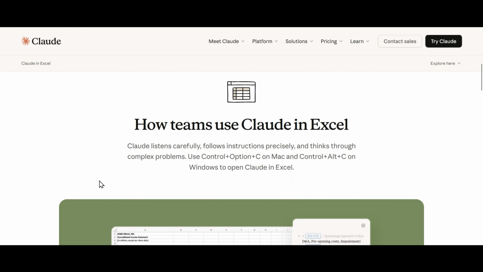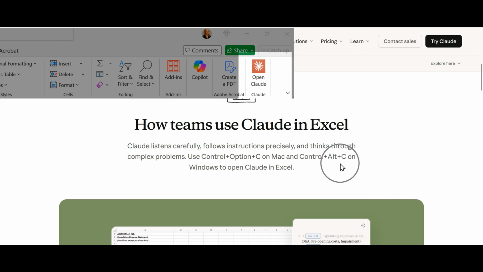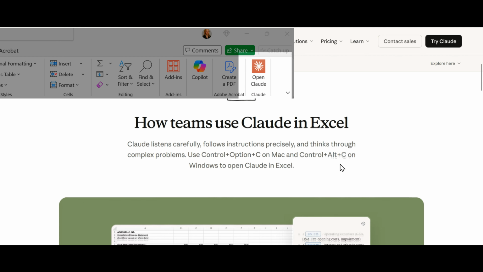How to use Claude in Excel. Claude uses your prompts to follow instructions precisely and thinks through complex problems. To open Claude in Excel, you can press Ctrl plus Option plus C on a Mac computer and Ctrl plus Alt plus C on a Windows computer to open Claude in Excel. Also, you can use Open Claude in the Home ribbon on the far right side of the screen.